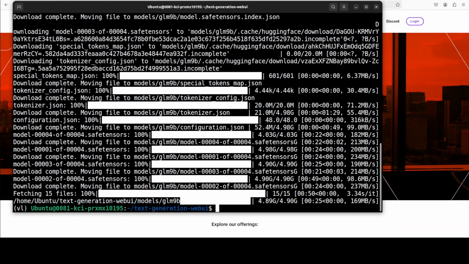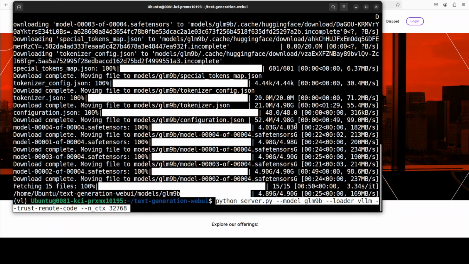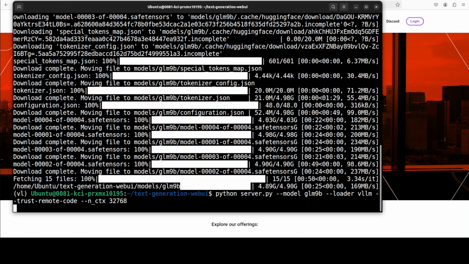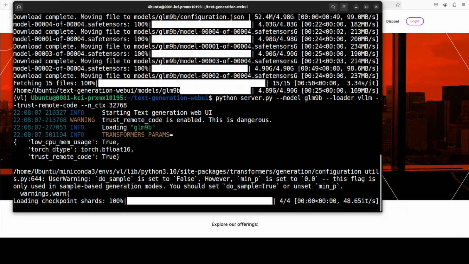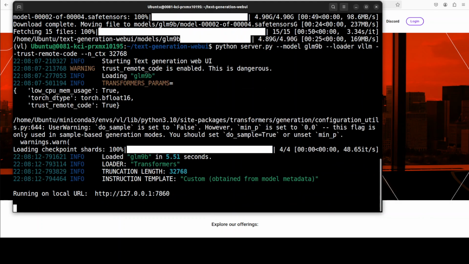While we were talking, the model has been downloaded, so let me launch this Text Generation Web UI, which is going to serve the model for us. It simply starts at our localhost with the Gradio port of 7860, as you can see here. So let me access it in my browser.